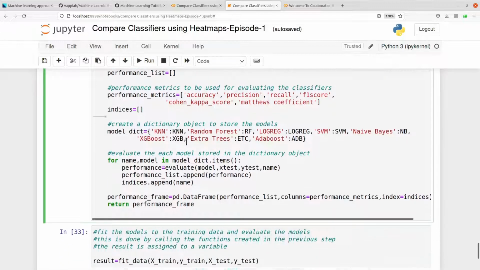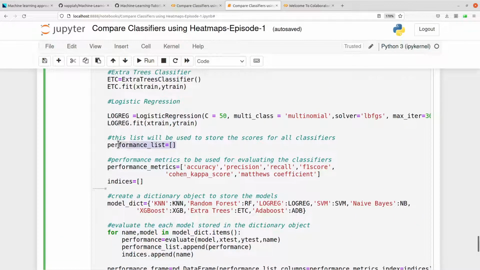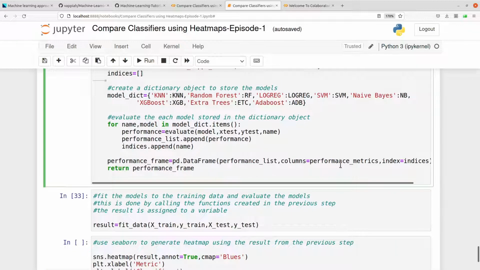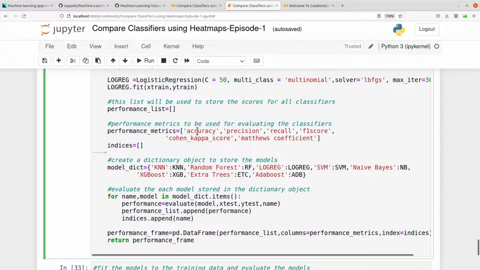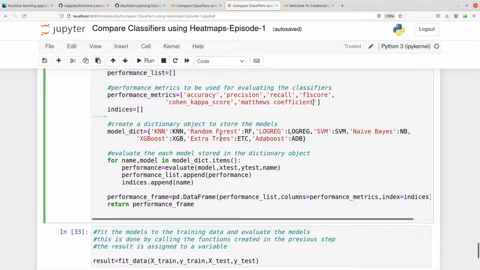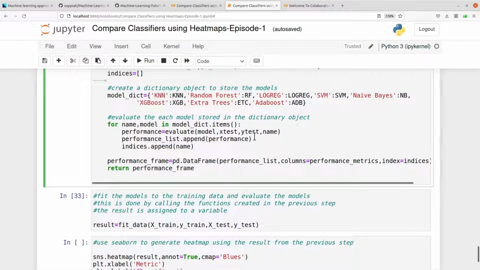Okay, and then once I have that done and I have everything that I need, I finally generate a data frame using the information. So I have the performance list. That is the list that has all the scores. That's the data. And then the columns here will refer to the metrics, these ones here. And then the indices become the names of the models. So take note of that. So it's just a way to organize the results, okay, into a format that we can easily manipulate and also export or save. So that is what this is for.